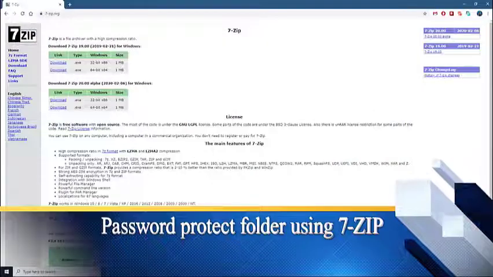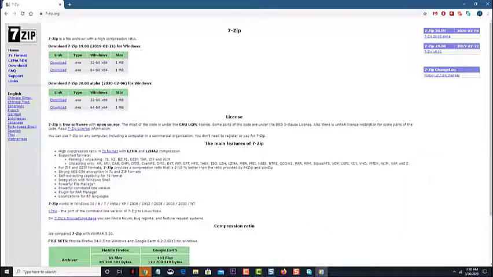Password protect folder using 7-Zip. Another way to password protect a zipped file is by using the free-to-download utility 7-Zip.